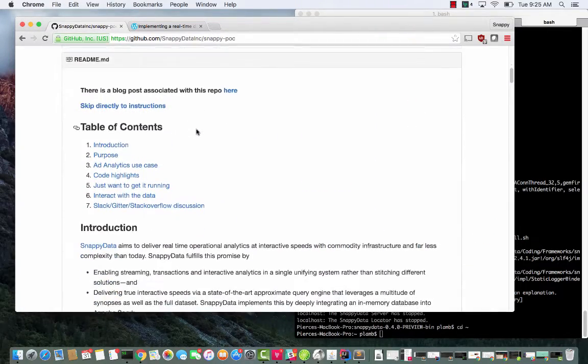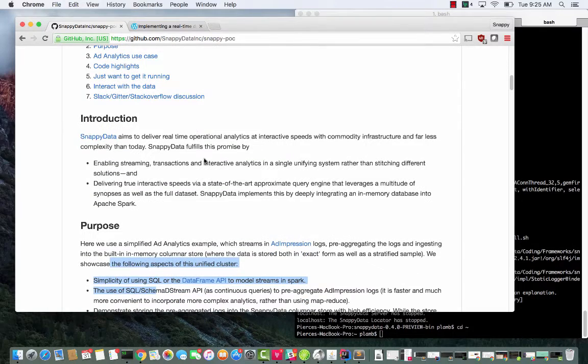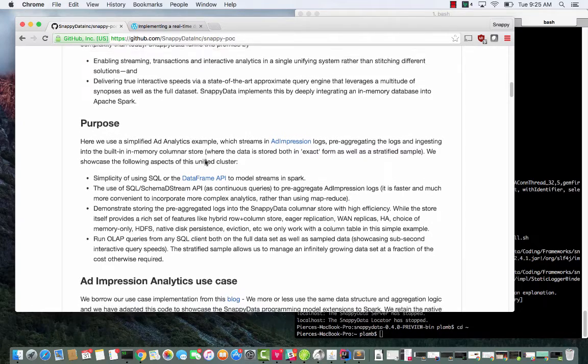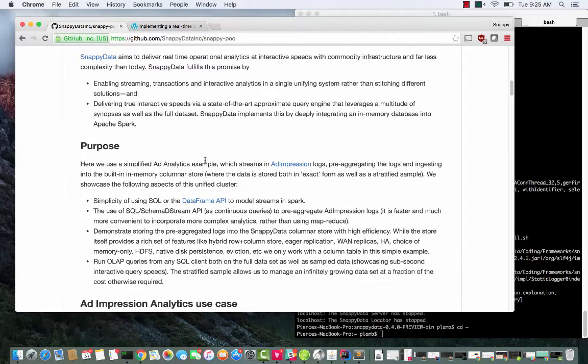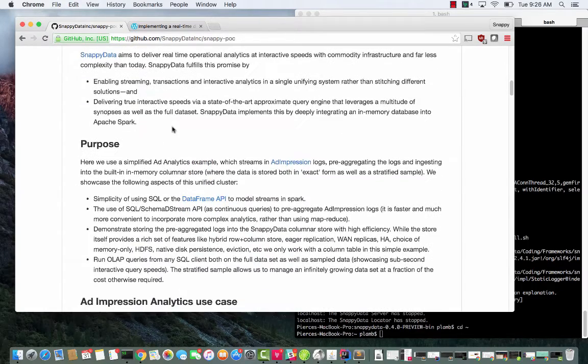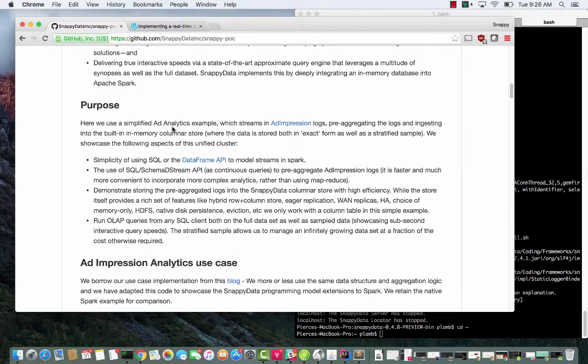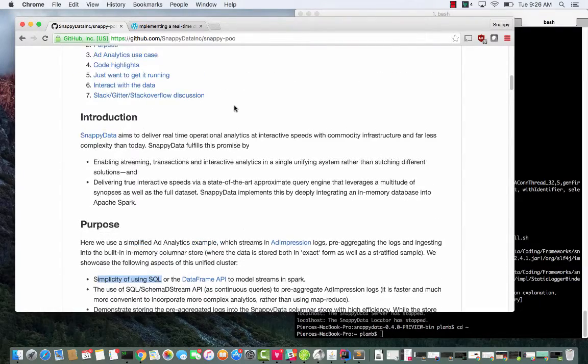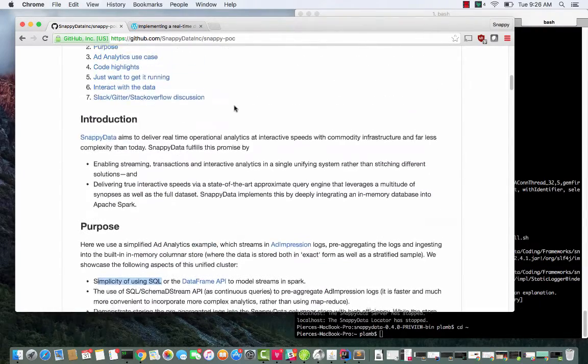So what we did is we took that example and modified it to fit with Snappy Data. What we really wanted to do was show how easy it was to ingest data into Snappy very fast, pre-aggregate that data, and then run interactive OLAP queries on top of that data, and do it using Snappy Data's SQL engine as opposed to just Spark APIs.